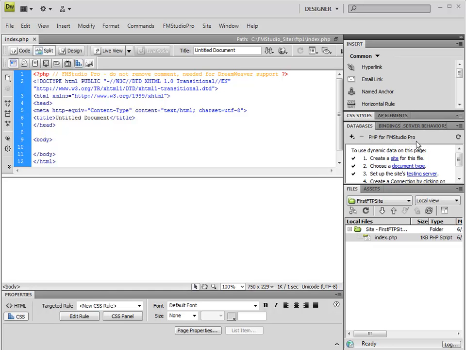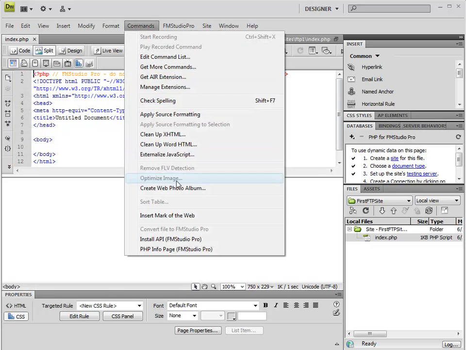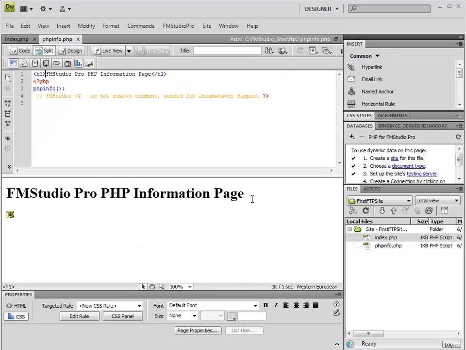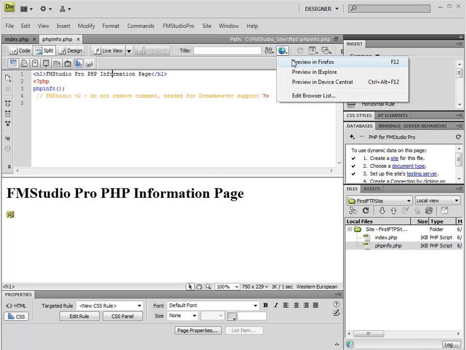And one more test we're going to do is we're going to try and run a PHP info page. For this, go to your Commands menu and choose PHP info page. Click OK. And the PHP info page should be open. If it's not open, double-click to open it. And there we go. And now we're going to preview this page in a browser. So I will choose Preview in Firefox. What this does, this will upload this page into your FTP site and will open it up using the browser.